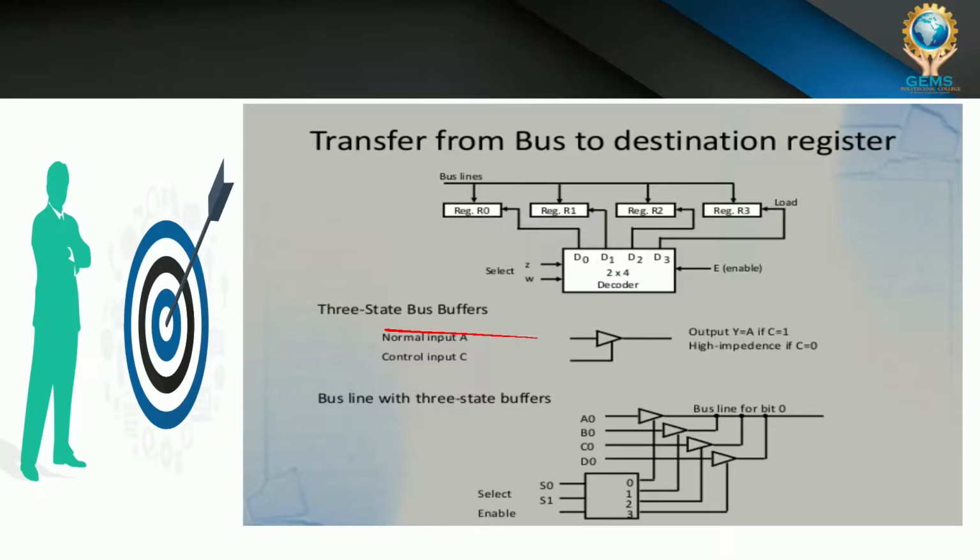Here we are using 3 state bus buffers. All of you know about the buffer. It's like a complement. If you give the input 1, it will give the output 0. If you give the input 0, it will give the output 1. Simply quite opposite, 1 gives 0, 0 gives 1. That is complement. So we are using the 3 state buffer here for transferring data from the bus to the destination register.